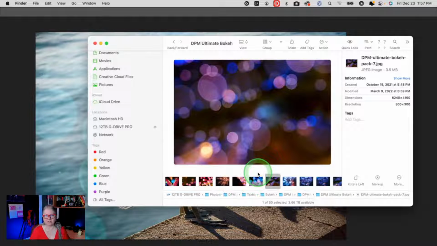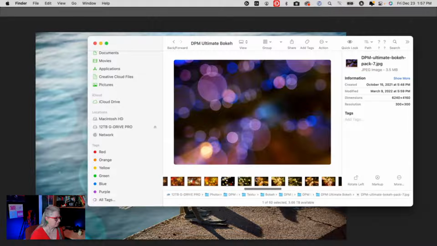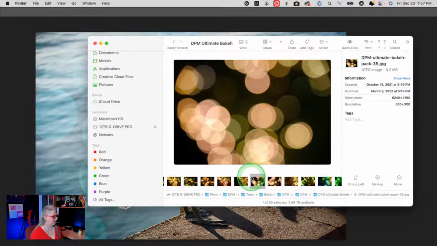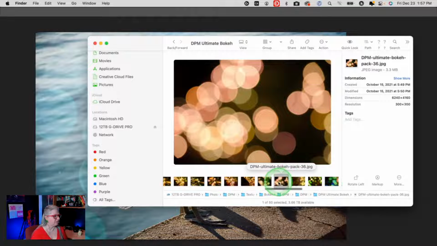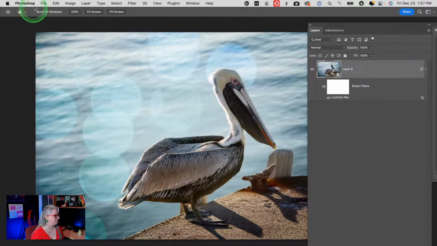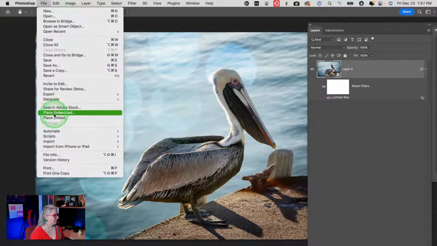So to add an image like this into your image in Photoshop, actually, I might change my mind. Let's go back here. Let's do this one. I'm just trying to figure out which one is going to look good. Into Photoshop, there are two different ways you can do that. You can go into Photoshop and go File, Place Embedded.